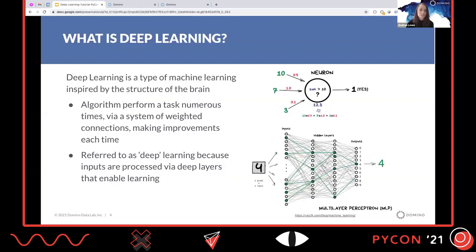So I'll start with the introduction. We'll keep this fairly brief in case you're familiar with deep learning, but we may have some folks totally new to it. Deep learning is a type of machine learning that's inspired by the structure of the brain. You have algorithms that perform a task numerous times via a system of weighted connections. They're going to make improvements each time. It's referred to as deep learning because these inputs are processed via deep layers.